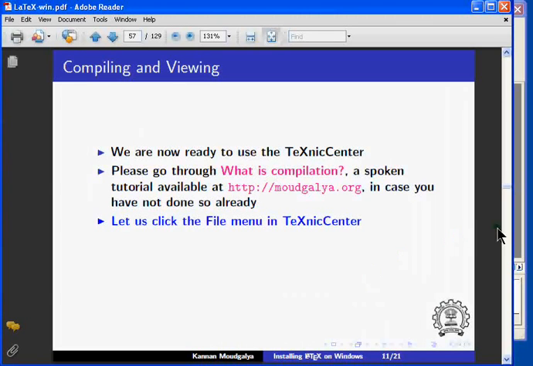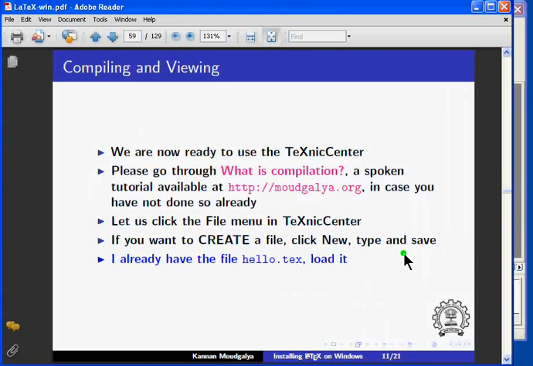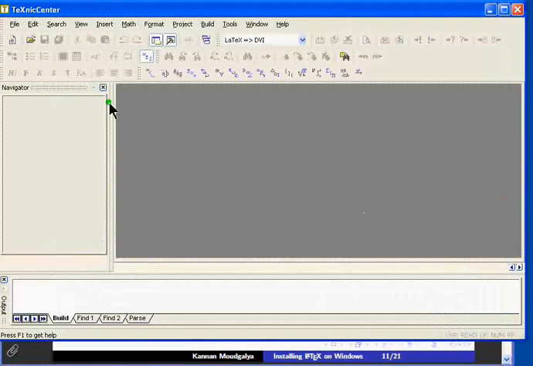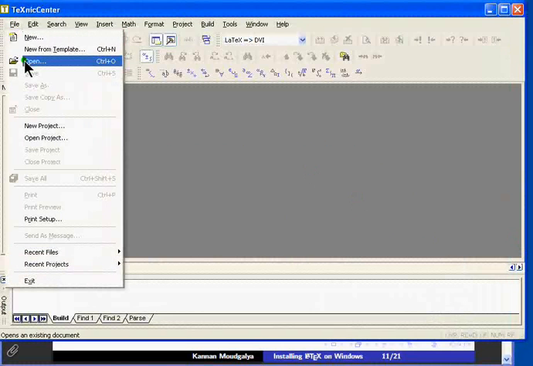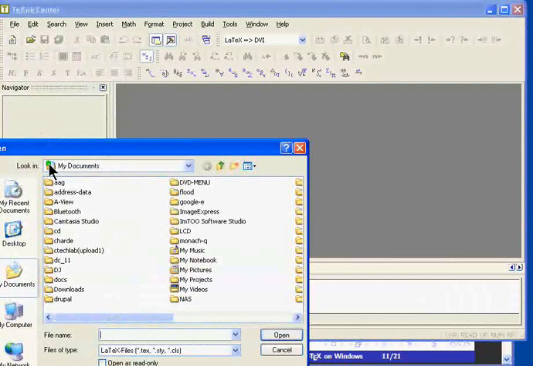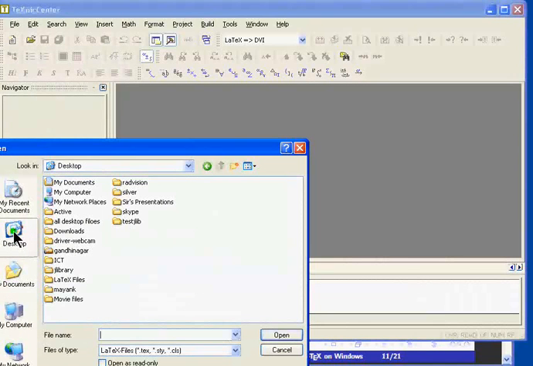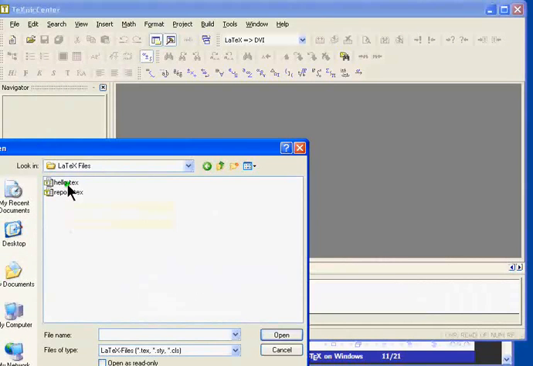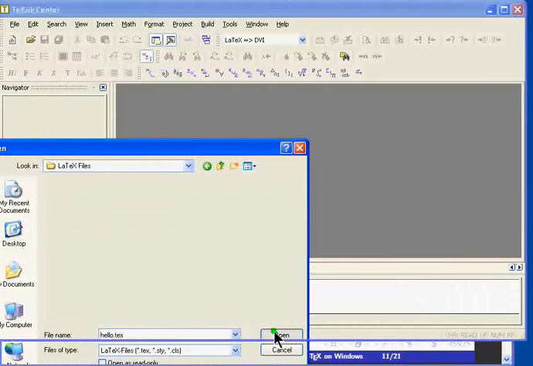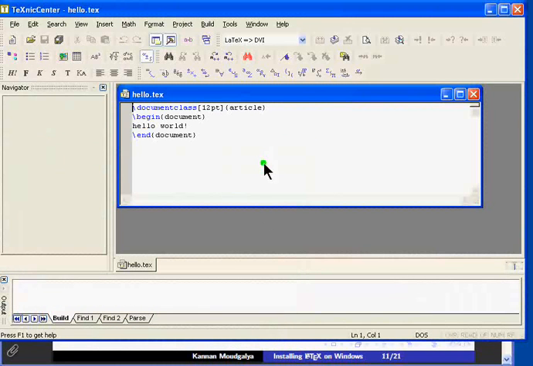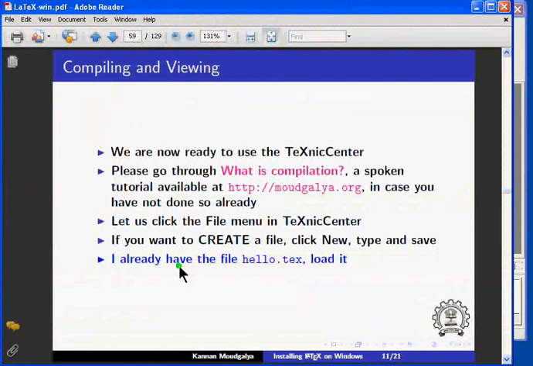So let's go to Technique Center and click the file menu, and then what do we do? If you want to create a file, click new, type and save. I already have the file hello.tex, load it. So this is what we will do. Okay, go here, file, open. Okay, I have it in LaTeX files, hello.tex. So let me open this. Okay, let's come back here.